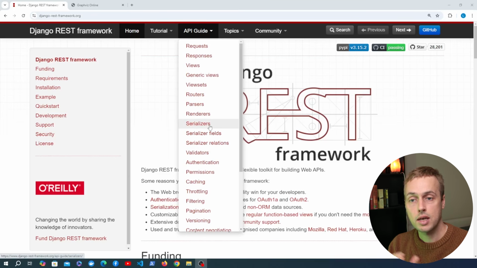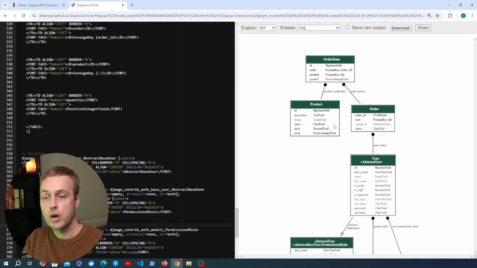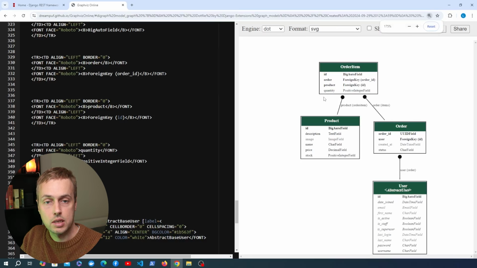So remember, products and orders, they're the core models in the application. And we're also going to have order items. Now I'm going to quickly look at this diagram that I've created using the graph models command in Django, and that's provided by the Django-extensions package. So we have here the 4 key models that we're going to use in this series. We've got a product model, and that contains these fields here. Let me zoom in here so we can see this better.